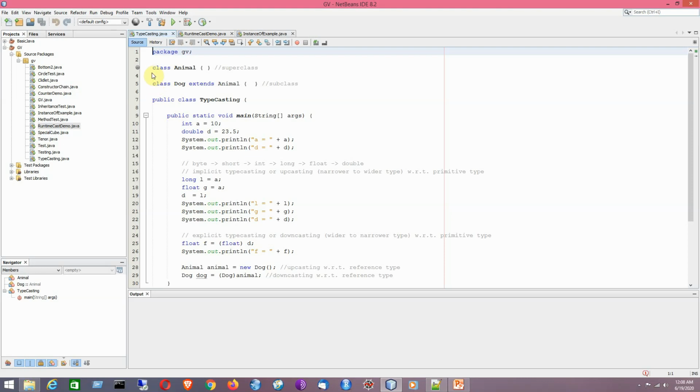First, I have defined a superclass named Animal. I have not put anything inside the body of the class. Similarly, I have another class, a subclass named Dog, which happens to be the subclass of the class named Animal. Now I have a public class.